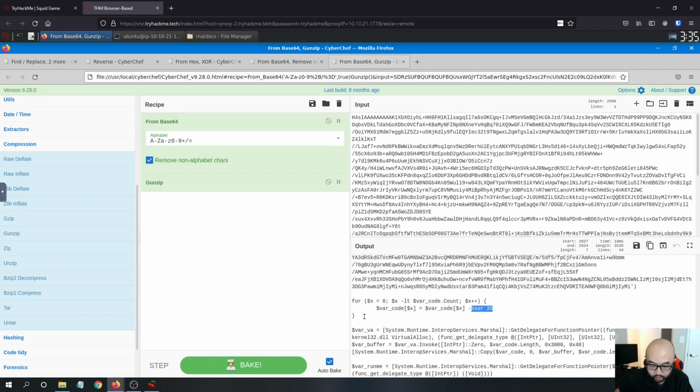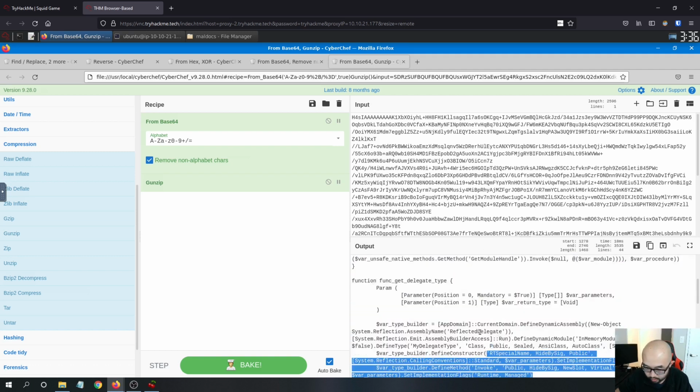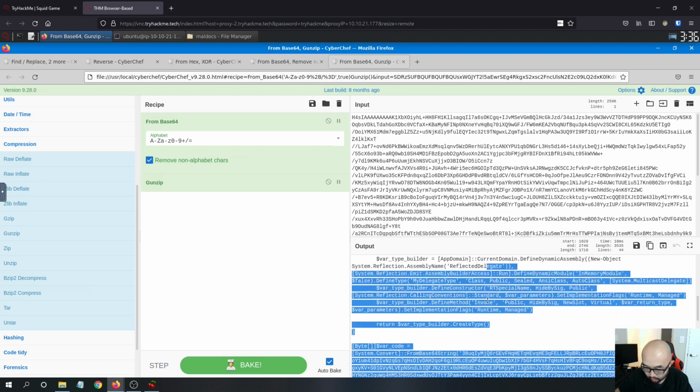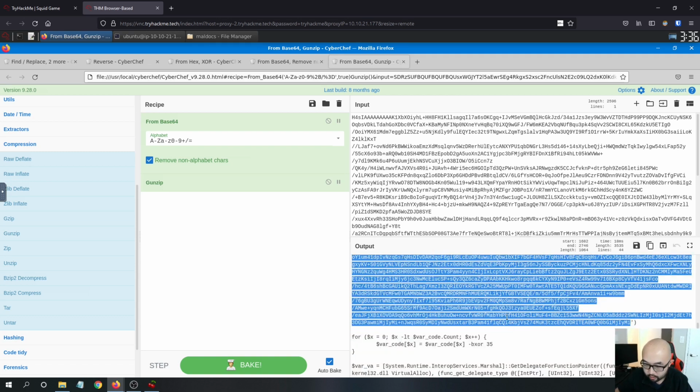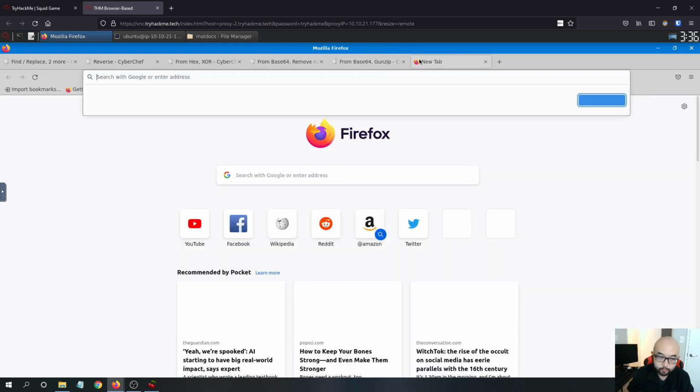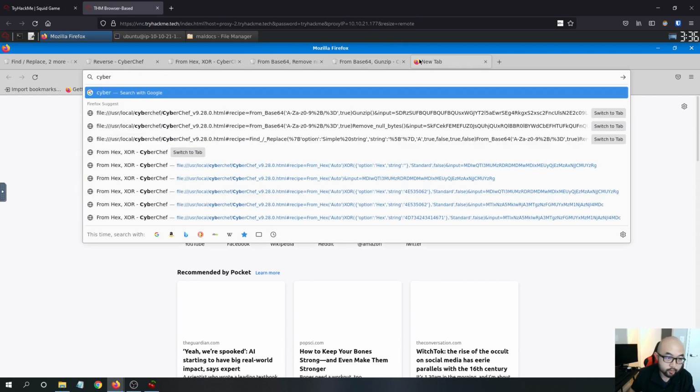The encryption algorithm here is looping through this malicious shellcode and applying the XOR 35. So XOR 35 is the decryption key we're gonna use. So let's just copy this. Let's just copy the code here, right? And the CyberChef.